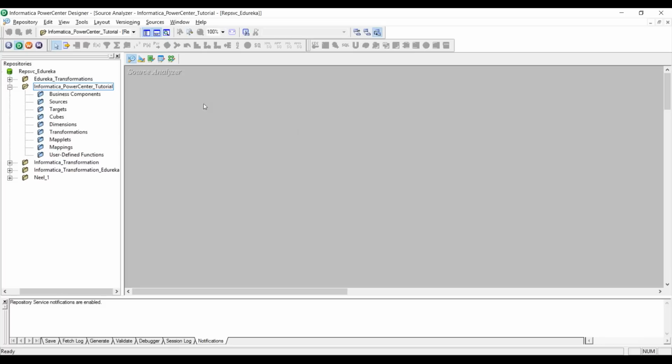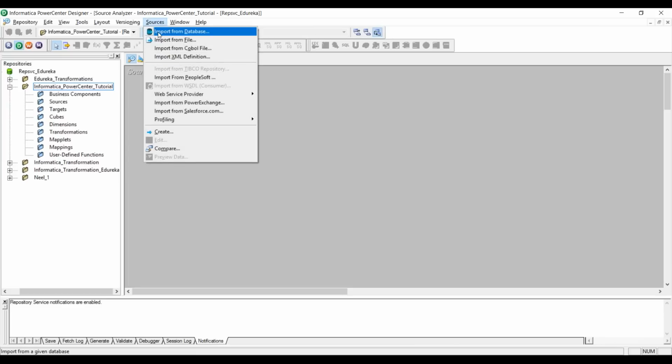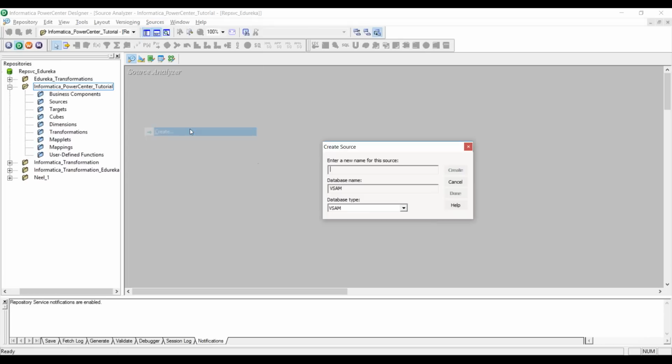Okay. Now, once you're in the Source Analyzer workspace, just go to the Sources tab. Here you can see we can import the table from various sources. You can import it from a database, from a file, or from a COBOL file or an XML definition as well. Apart from that, there are various other sources through which you can import, or if you wish to create a source definition, you can create it as well.